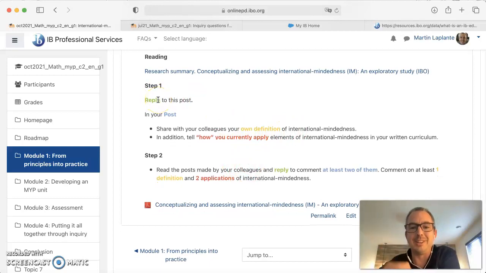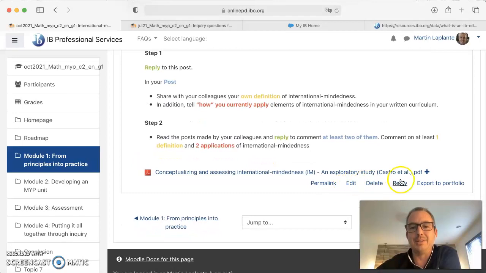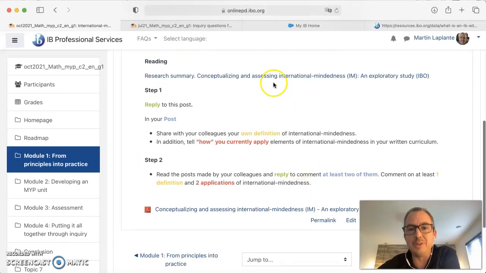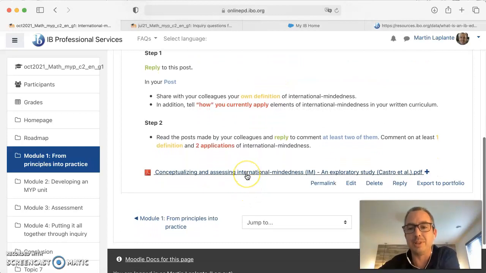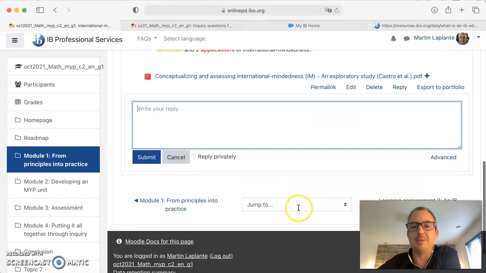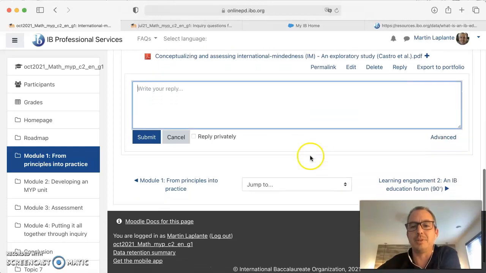I try to define steps. So you use these steps, and if you have the document here, but sometimes it goes to IB. If you don't access it, you can also press here. It's going to download it in your download folder, and you can explore it from your computer. So you can, again, reply, advance if you want more options.